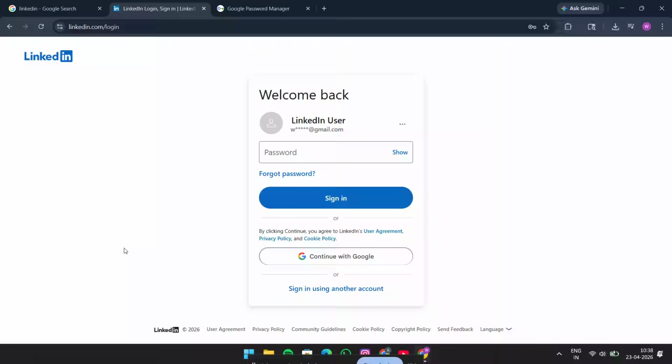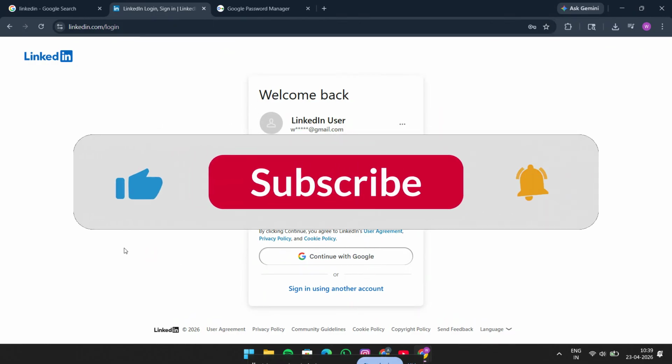If you've ever wondered how to check your LinkedIn password, this video will walk you through the simplest and safest way to look for it in Google Chrome. Now, just a quick note before we begin. You usually cannot directly view an existing LinkedIn password unless it was previously saved in your browser or password manager. So in this tutorial, I'll show you how to check whether Chrome has stored it for you and what to do if it hasn't been saved.